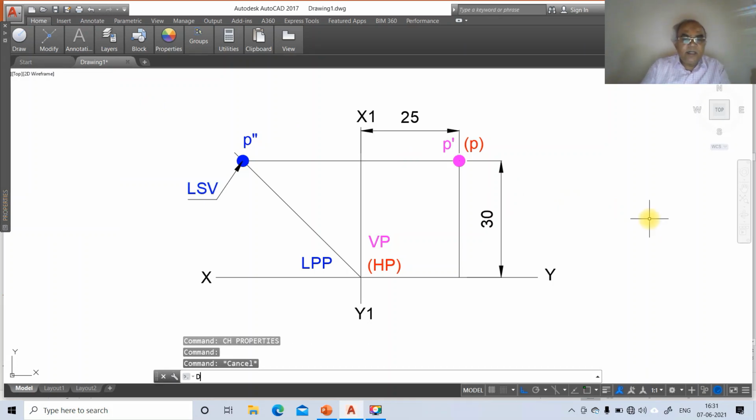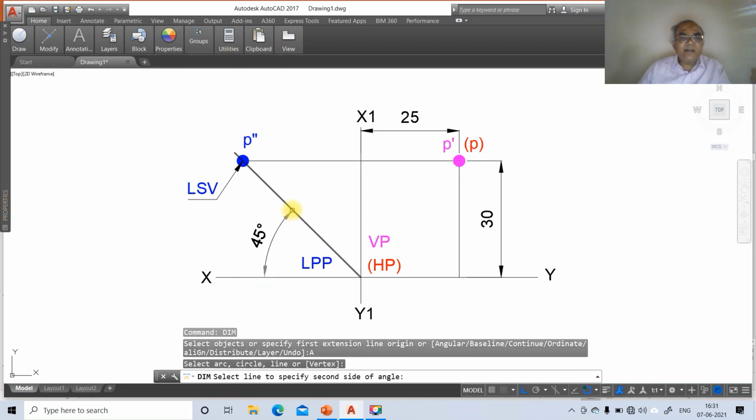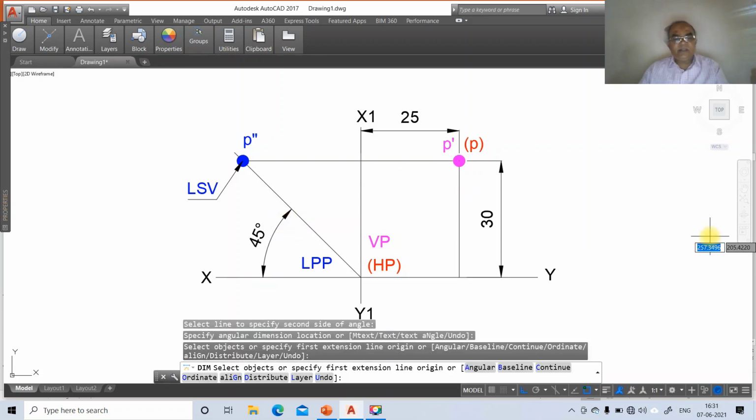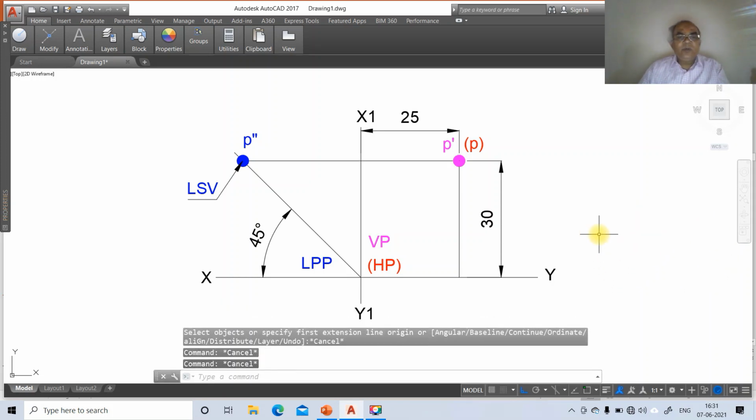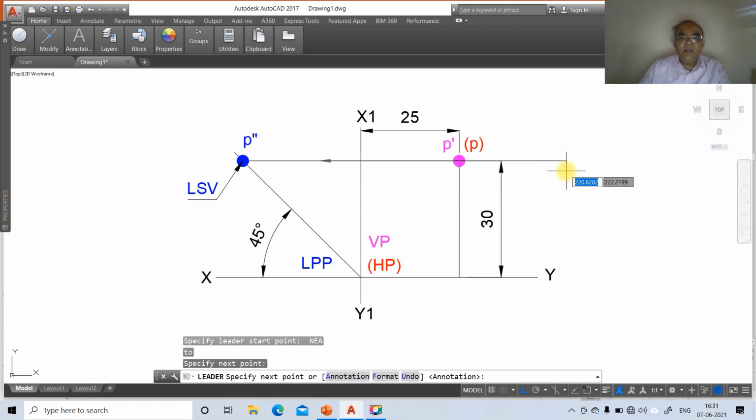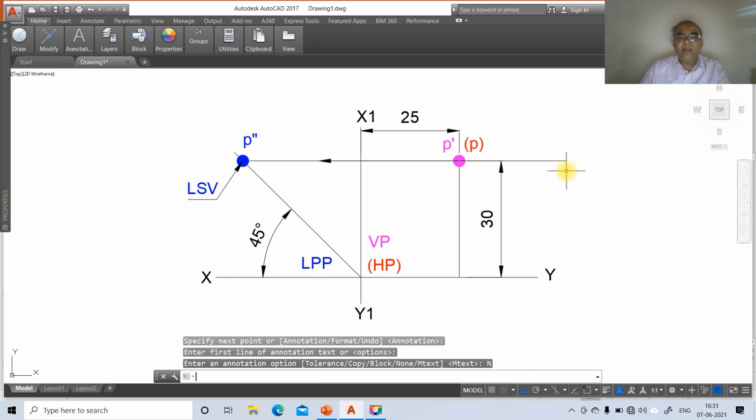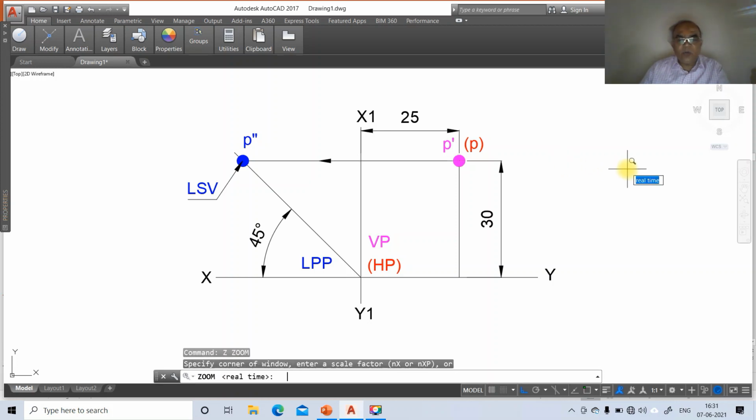Then dim, type angular, select this line and select this line. You will get 45 degrees. This is how you will be able to make the drawing. Then we go for a leader. Take the nearest point and project this directly from here, annotation, options, none. Then explode this arrow, go to erase and erase this, then go to zoom previous.